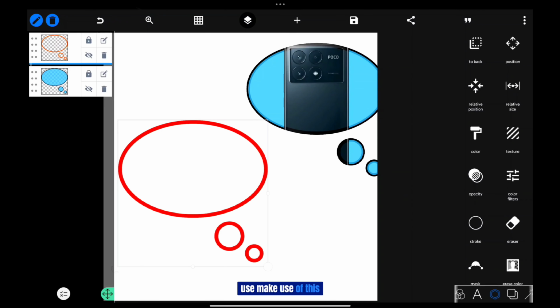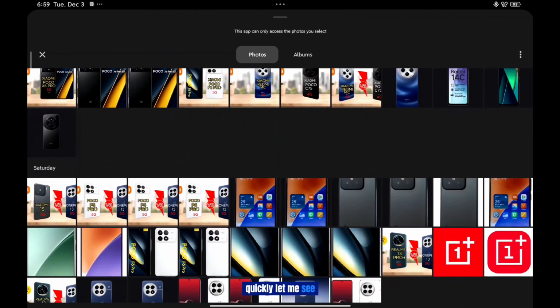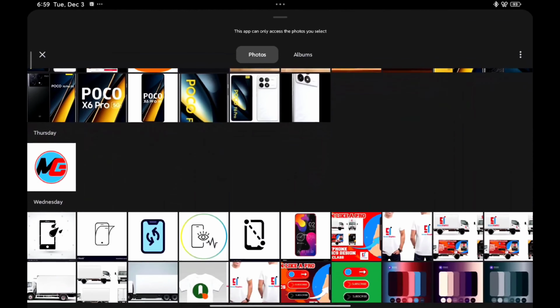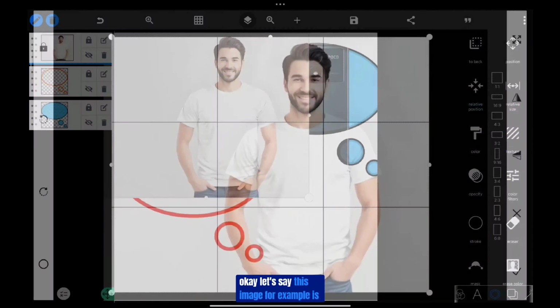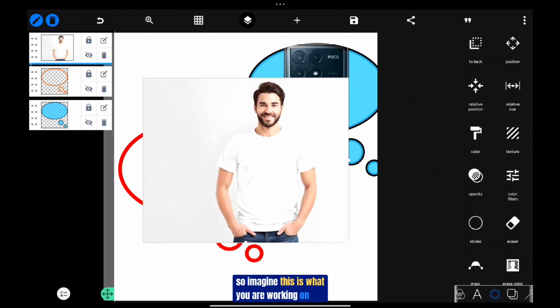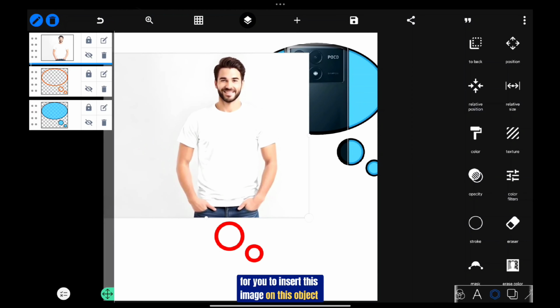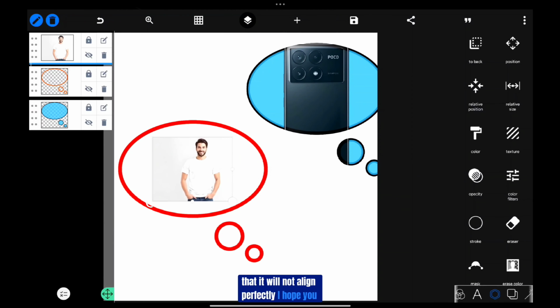Then you make use of this texture. Let's look for an image quickly. Let me see if I can find a particular image. Okay, let's say this image, for example. Is that clear? So imagine this is what you are working on. Now, for you to insert this image on this object, you see that it will not align perfectly. I hope you are getting this. You have another method you can use. You can alter the background of these two. Is that clear?